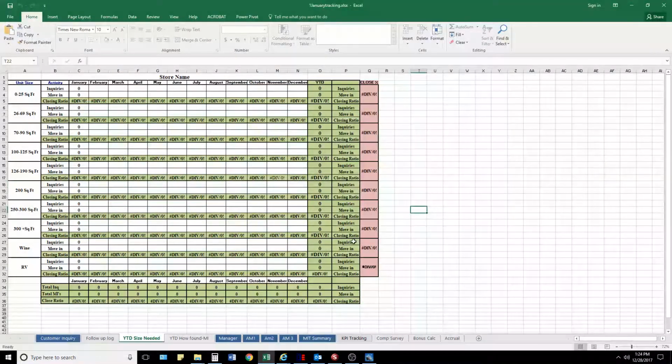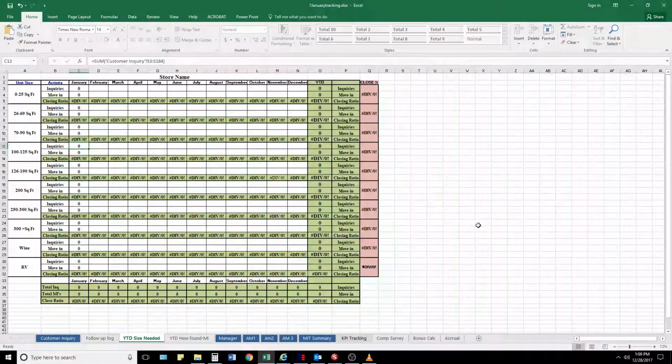Now we're going to go over the year-to-date size needed form, what it's used for and how it works. So the numbers in here are all auto-populated. You don't actually enter anything into this specific page.